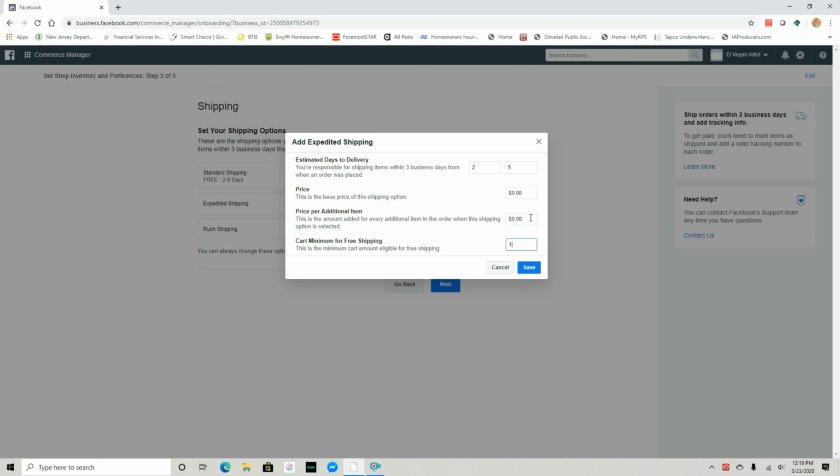Alright, so I'm going to go through the motions of adding shipping for each and every one, and that way you guys get the gist of what it looks like actually adding on your shipping to your Facebook shops so your products can be set up correctly.